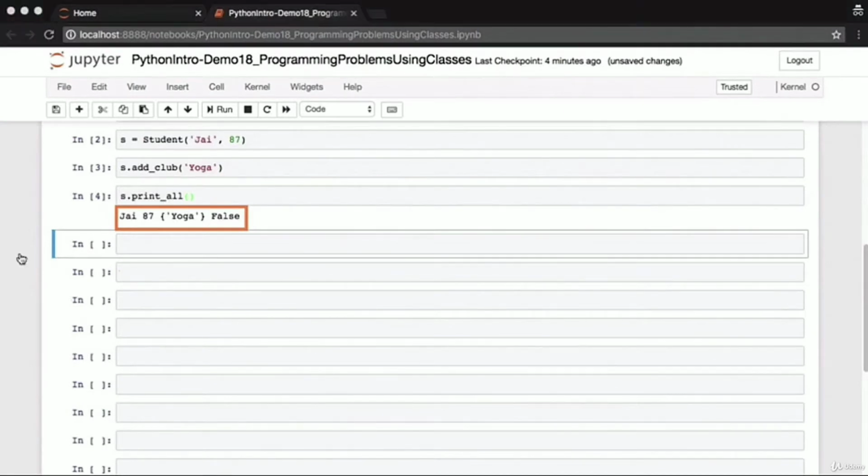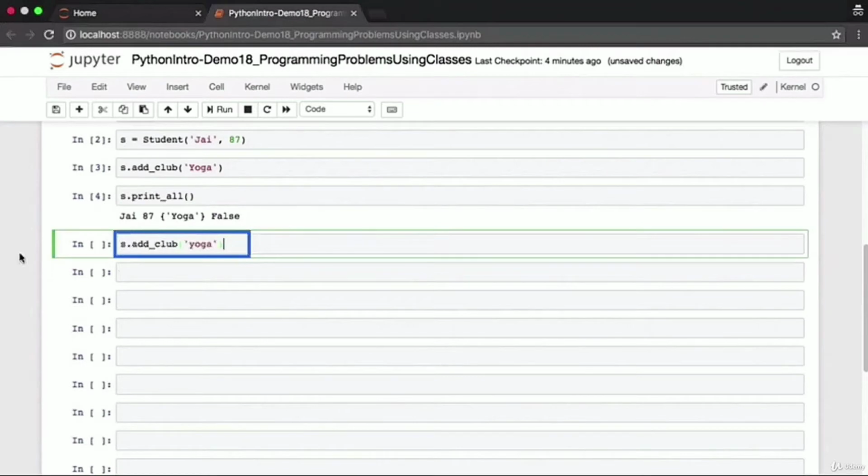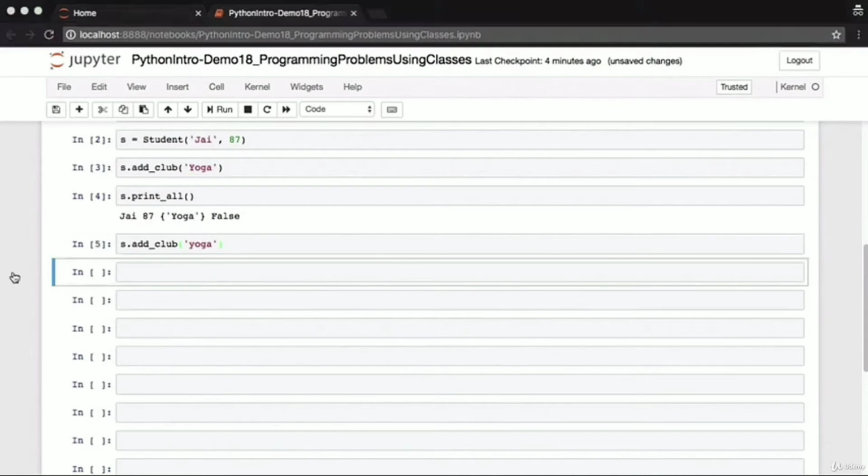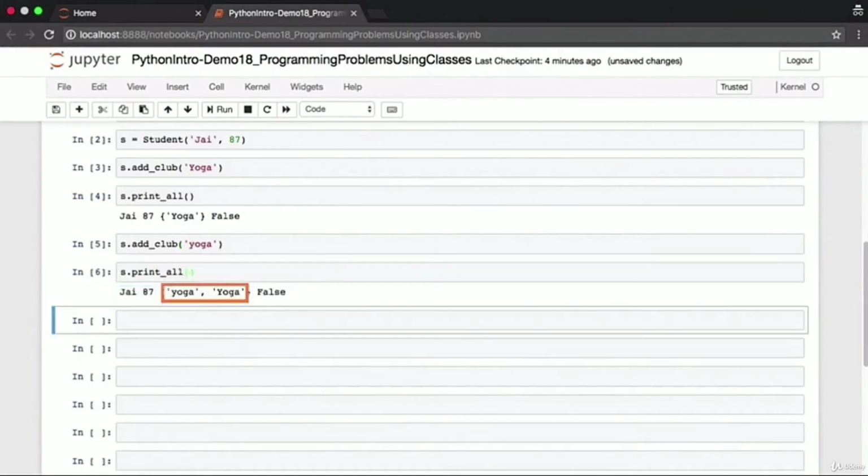That's the default value. A set does not allow duplicates. If we try to add yoga to our set of clubs, notice that the term yoga here has a lowercase y, whereas previously it had an uppercase y, which means these are not the same strings. So if you call s.printAll, you'll find that Jay belongs to the yoga and the yoga club, where yoga is spelled differently. The strings have to be an exact match for the set to consider them duplicates.